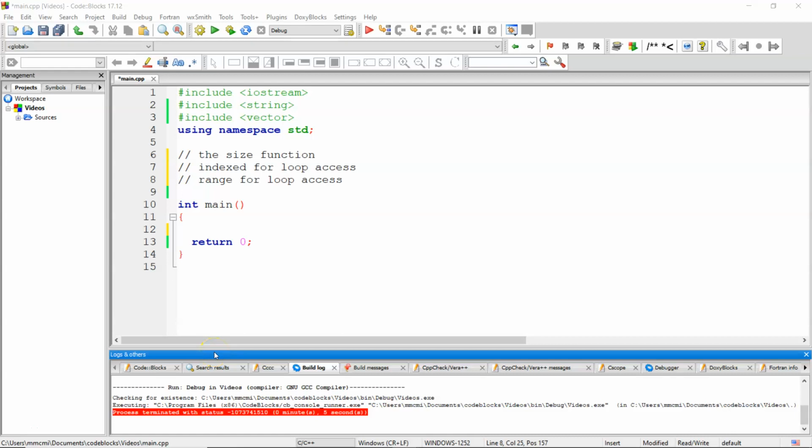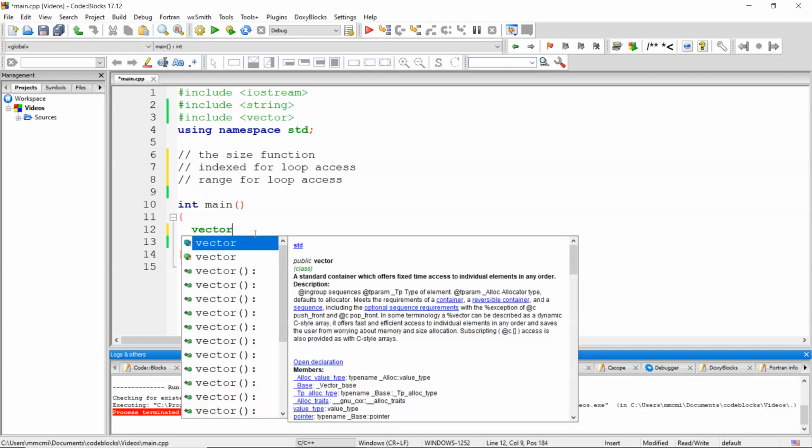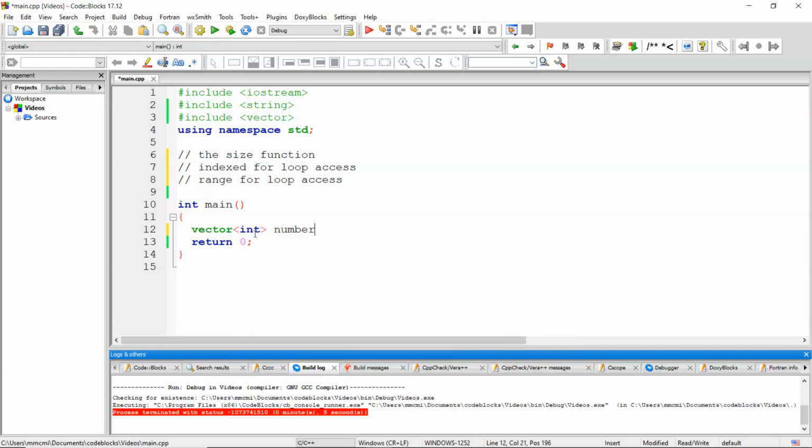Hello. In this video we're going to talk about some more things about vectors: the size function, how to use indexed for loop access, and how to do range for loop access. But first I want to go back and talk about one other way to initialize a vector that I didn't cover in the last video that I meant to.